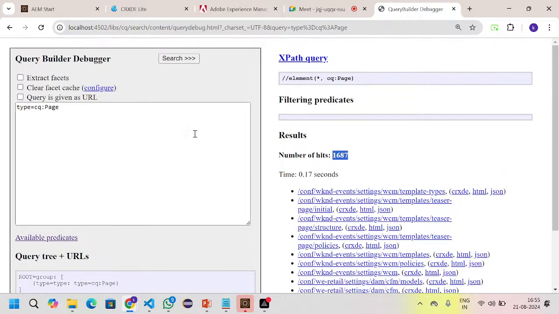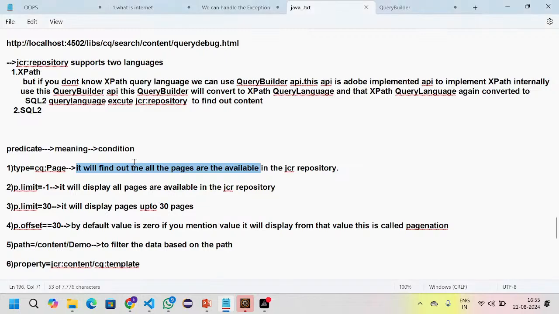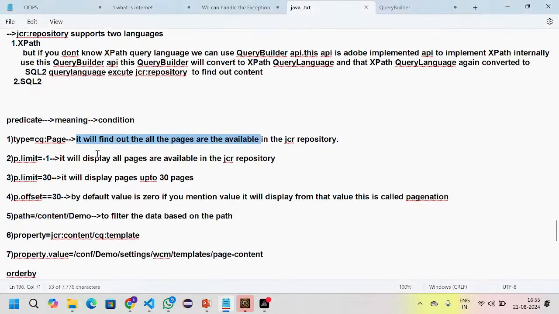So in this way, you can find out how many pages are available in my repository. This is the condition I am passing, and with the help of this condition, I can find out how many pages are available in my repository. Okay, are you guys clear with my point? So in the same way, we'll be having more predicates.